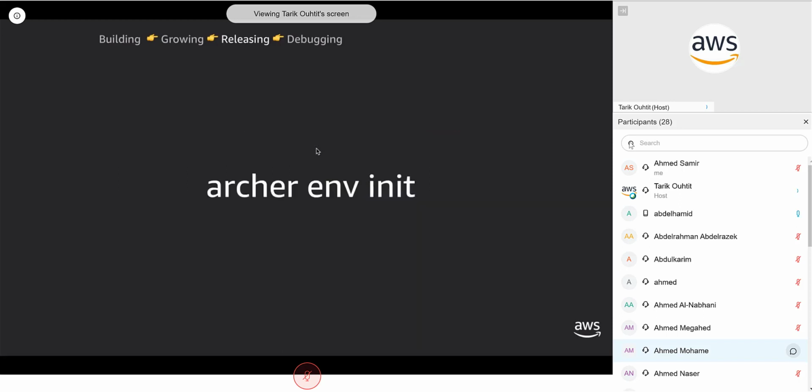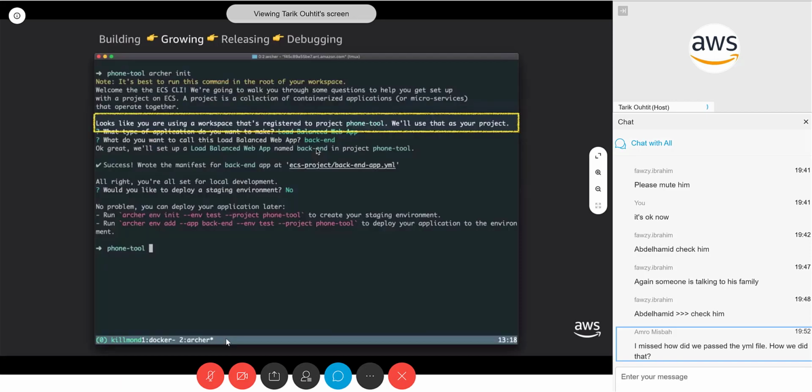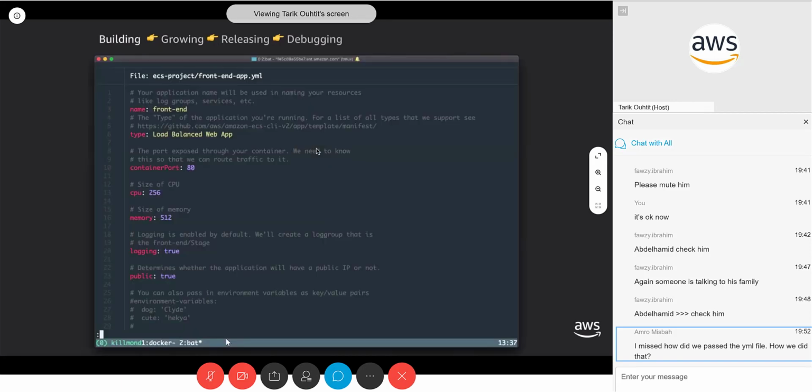There's a command called env init. There's a question there, how did we pass the YAML file? It was this YAML file I think you were referring to. This is automatically generated for you, and it sits in the file system alongside your project.